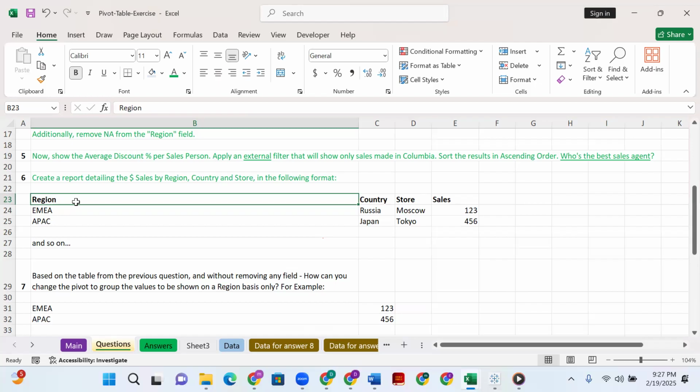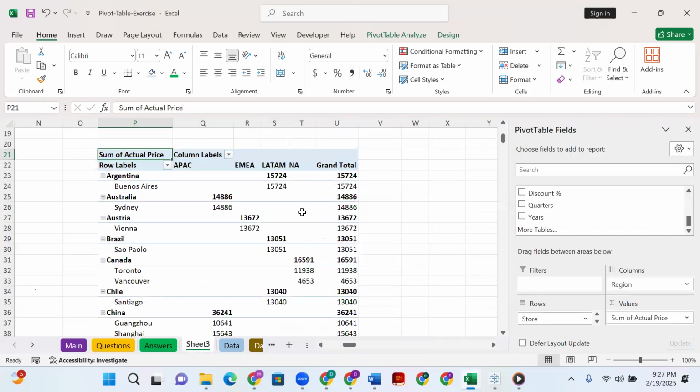But they say in the following format, sir. This one will have its own sales. So the thing is, region, country and store are column. We should put the store, region, and country all in one column, in the column field.